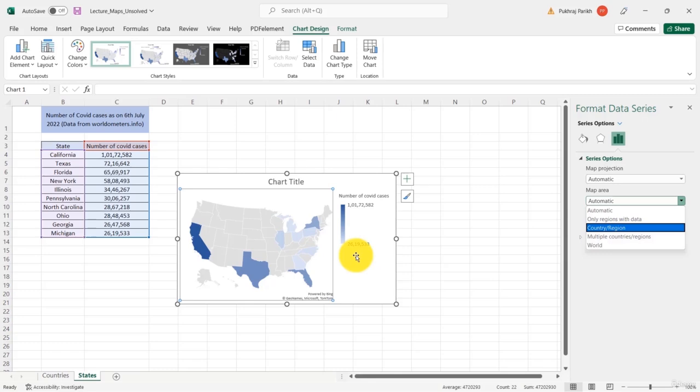Secondly, you cannot plot lat-long coordinates or street addresses. So this works on city names, state names, country names, and postal codes, but it does not work on lat-long coordinates or the street addresses. So it is very difficult to pinpoint on a geographical map using this, but you can highlight regions which are predefined with Bing, and those can be plotted using these maps.